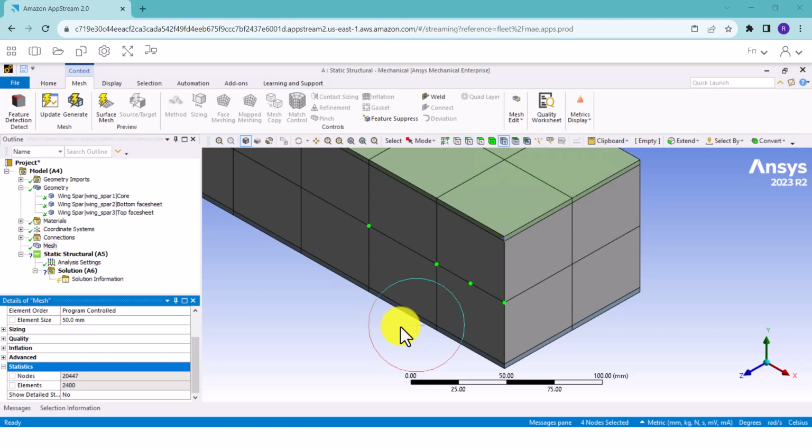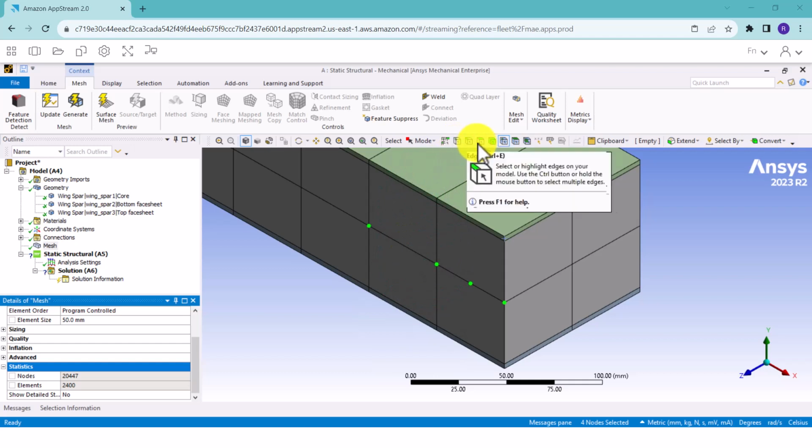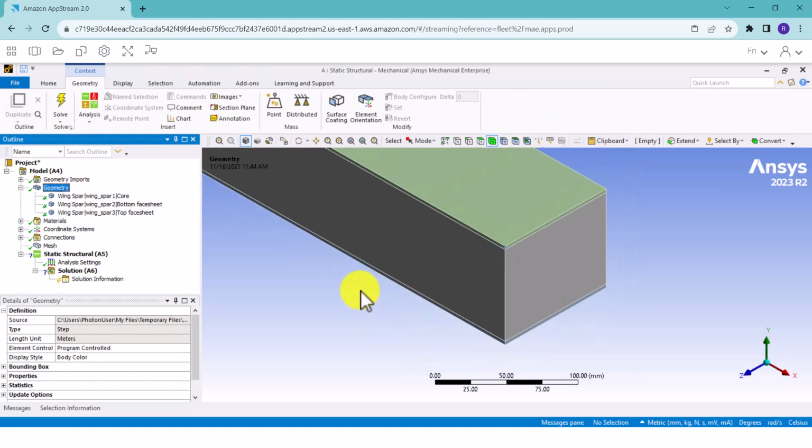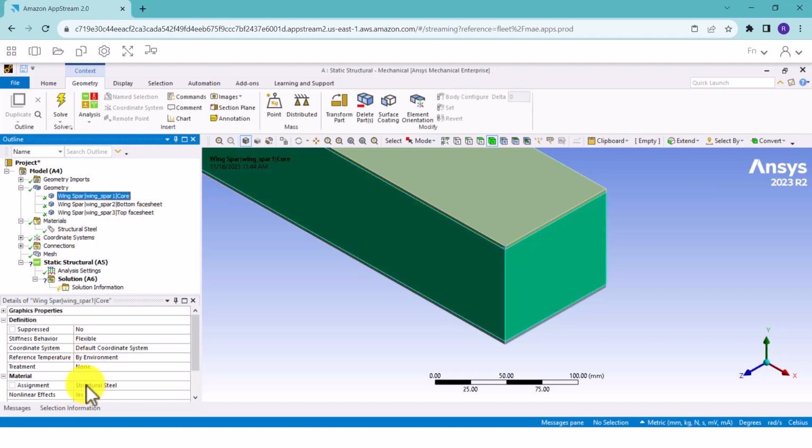Let's specify the material properties and boundary conditions. So I'll come back to body select here and just highlight geometry in the tree. I need to go back to the main workbench window. Right now, if I expand materials, the only material available is structural steel. And if I go to the core, it's automatically assigned.